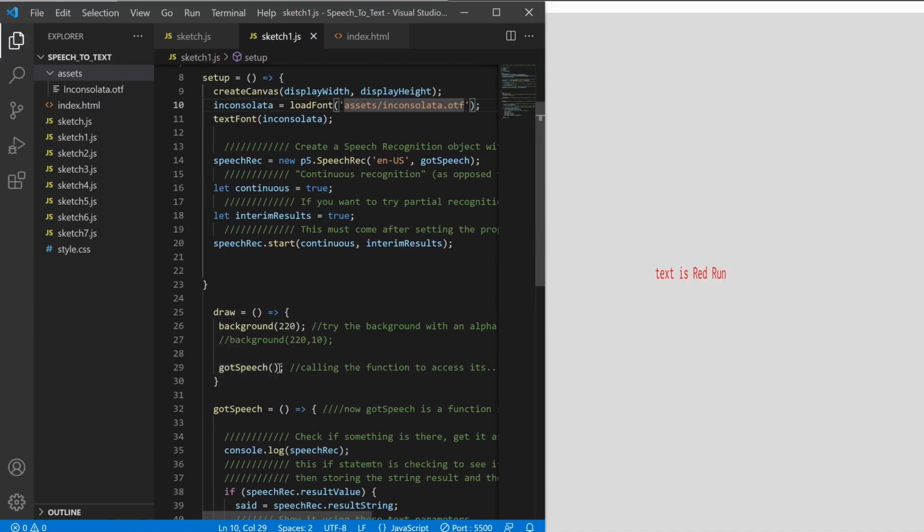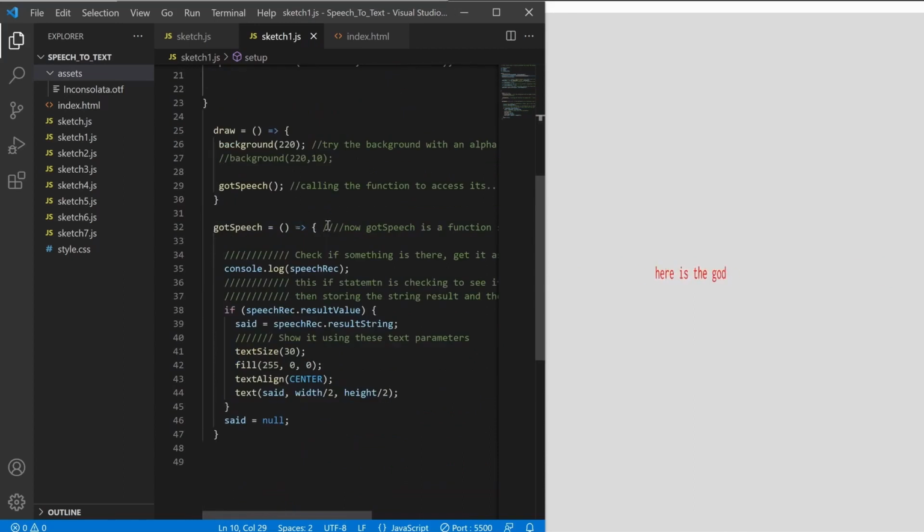Running the got speech function. It's calling it in the draw, and then you can see that here's the got speech function, and it's console logging that speech rec variable. It's almost the same. What's different is that in the if statement, we are actually giving it those style choices of the text.